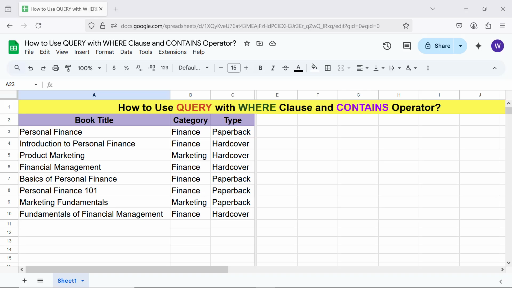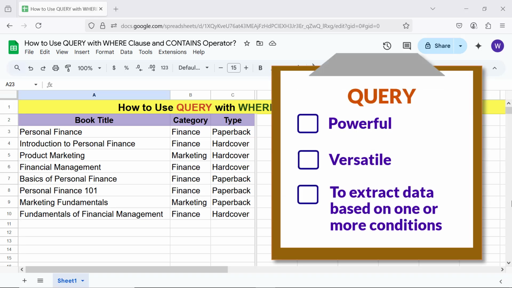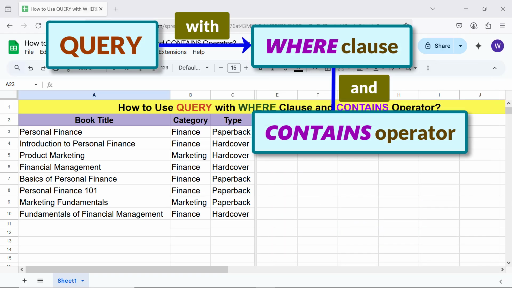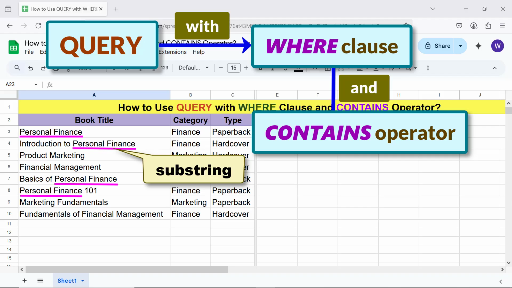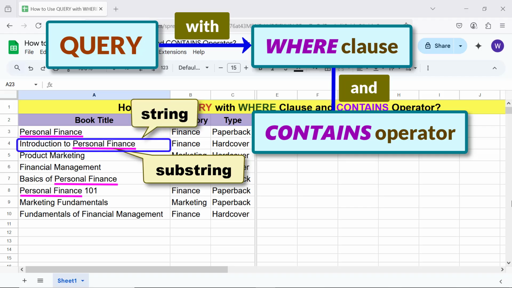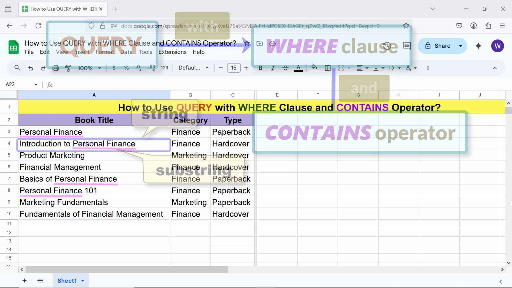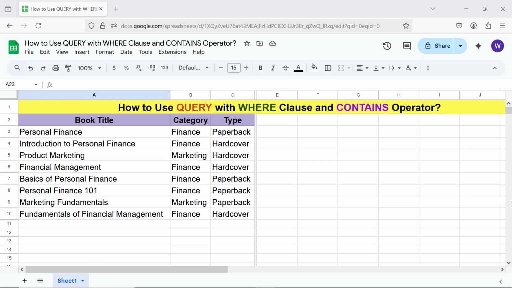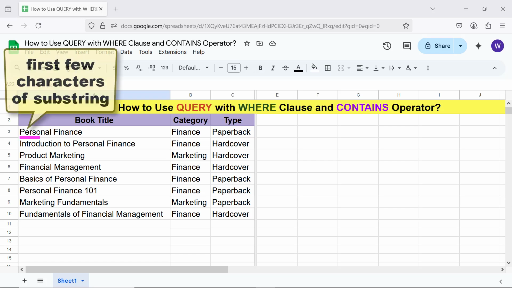Alright, here is a quick intro to query. Query is a powerful and versatile function to extract data based on one or more conditions. Query can be used with where clause and contains operator to extract data if specified substring is present anywhere in the string. Query can extract data if you specify only the first few characters of substring or the entire substring.